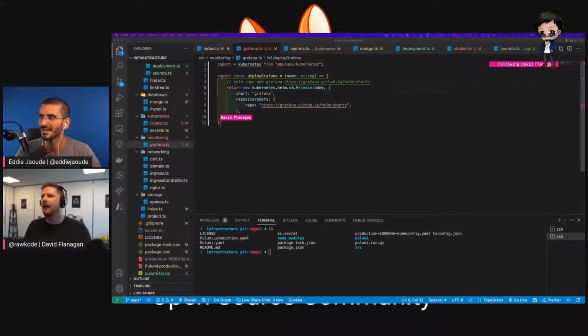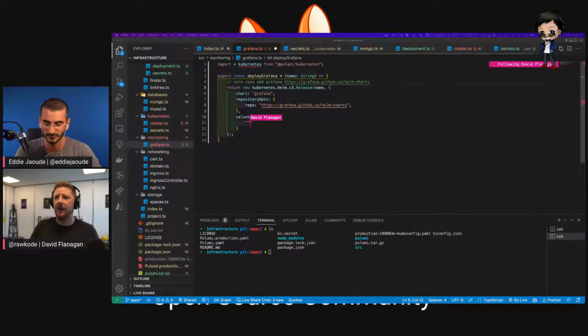Anyway. So we can say we want to deploy the Grafana chart. These are our repository options. We just need to tell it where the repository is. The next thing we can do is define our values file. Now this could be anything.